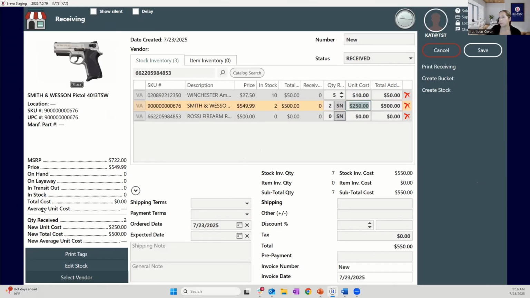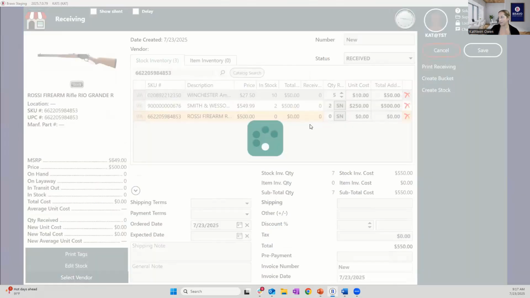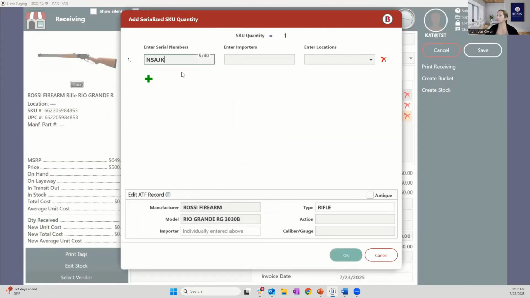So up top is going to be what we currently have, and down below is going to be what we are adding into the bucket for the new receiving. All right, we're going to go ahead and enter in our last firearm by clicking the SN button, entering the serial number, importer, and location.